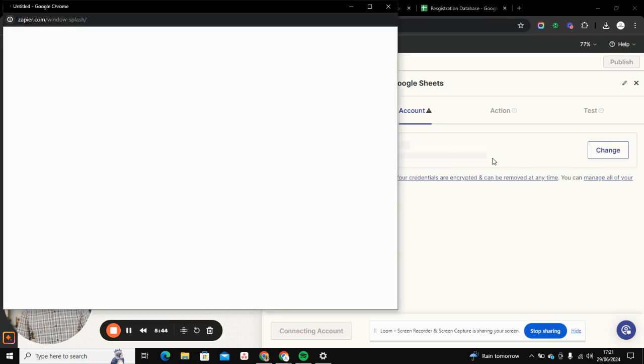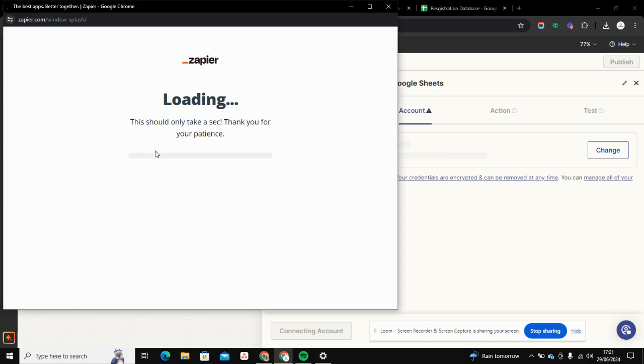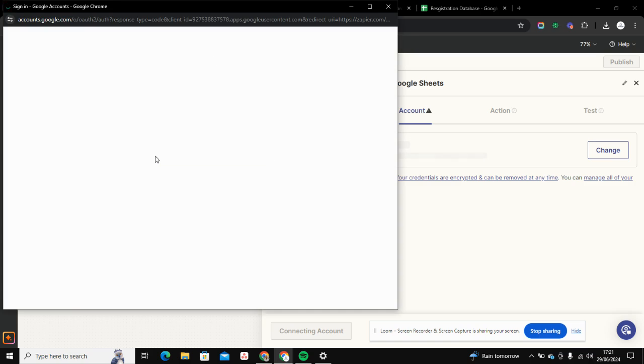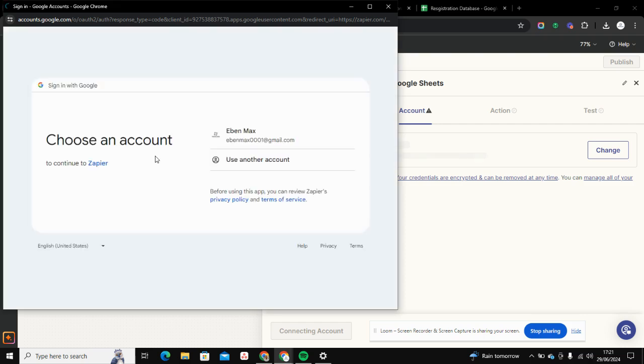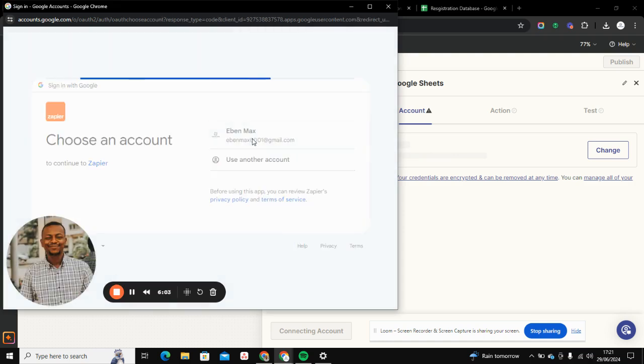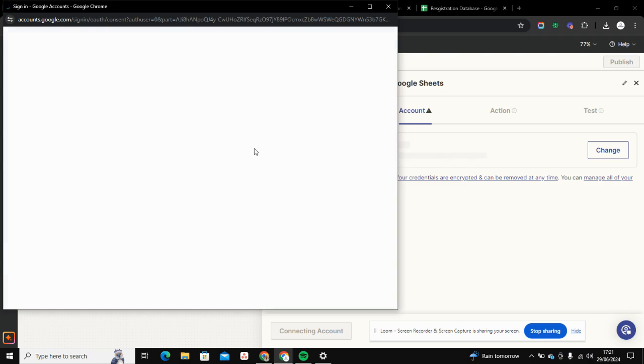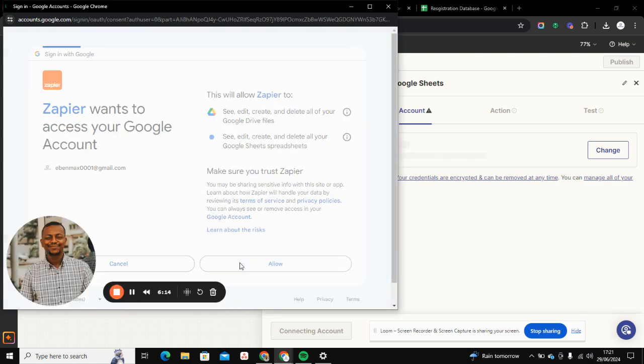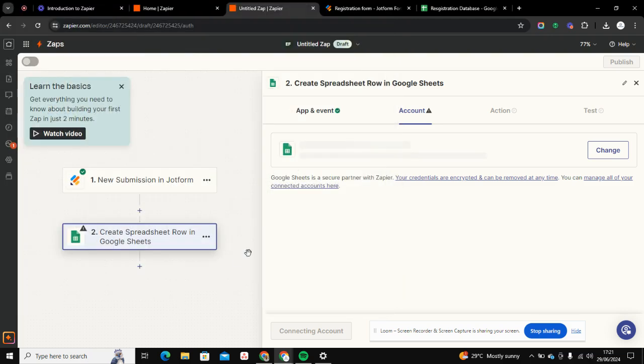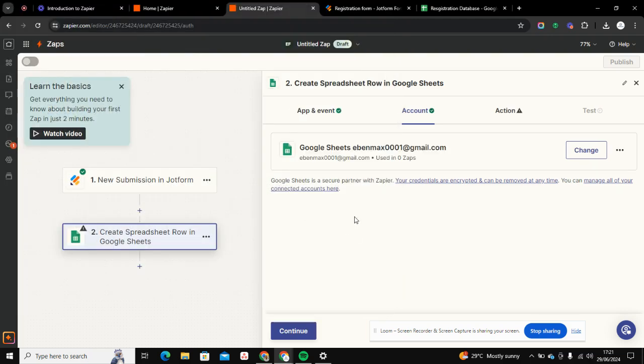So I have to also log in to my Google Sheets so that they can be in sync and communicate through and through. The reason they are communicating is because of API integration, so there is passing of data from and to Zapier. I'm just waiting for this to load right now. Then I'll allow. So voila, I've connected my Google Sheets and my Zapier.